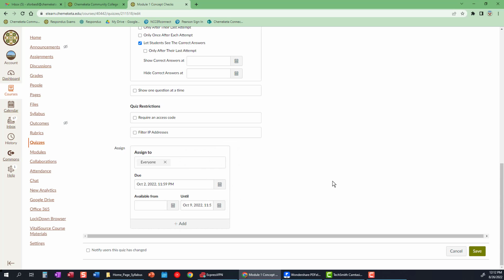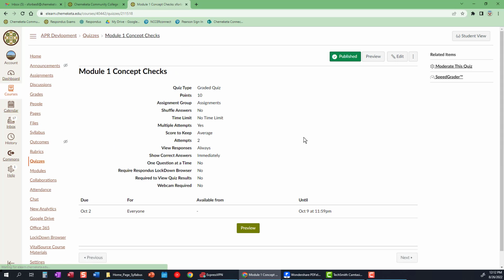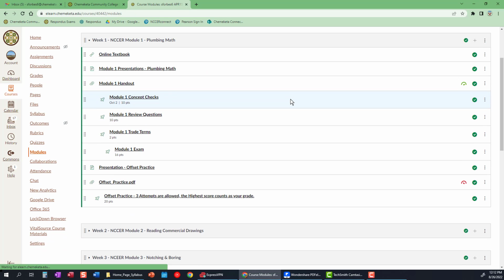Okay, all right, so those are the options right there, and then once that is accomplished you hit the save button. Now go back to the modules page. Now you'll notice that for the module 1 assignment that we just set the due date on, there is now a due date associated with it.